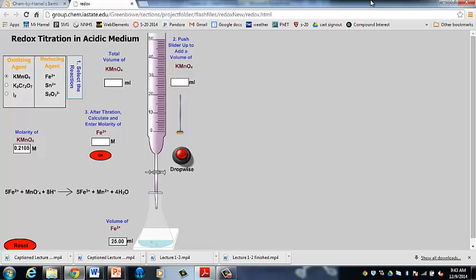And so this allows you to pick different reactions. So you can pick a reaction between KMnO4 and Fe2+, or K2Cr2O7 and Tin2+, or iodine and S2O3 2-. And they actually give you an equation down here. But even if you hadn't been given an equation, if you just knew the reactants and products, you could figure out what the ratio of the two was.